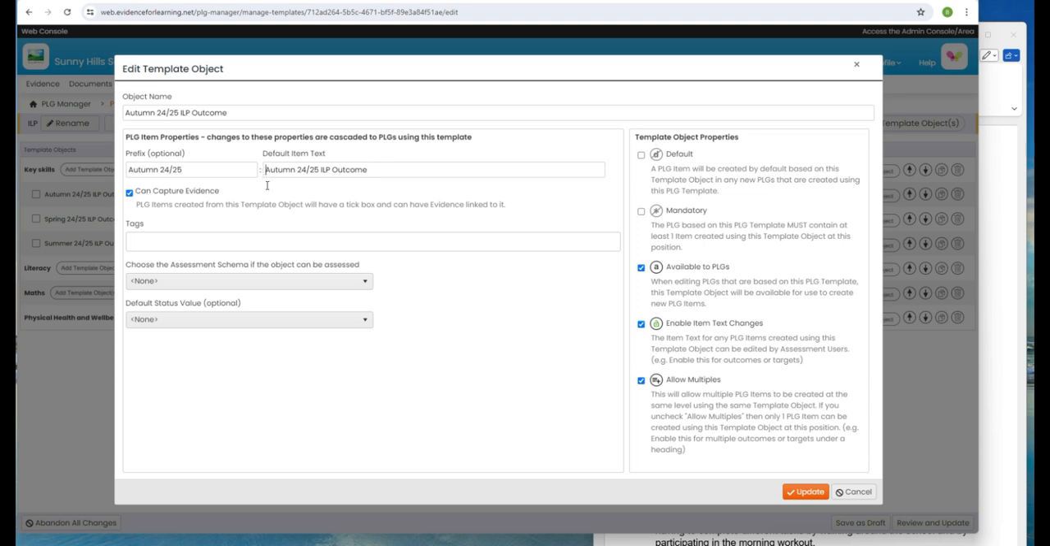And then I do want to change the item text. So I'm going to make it really clear and easy for users. This is where users enter the autumn 24/25 ILP outcome here. When users use this PLG template and this object, a user would be easily able to change this text here to be able to add in the learner-specific autumn term target.